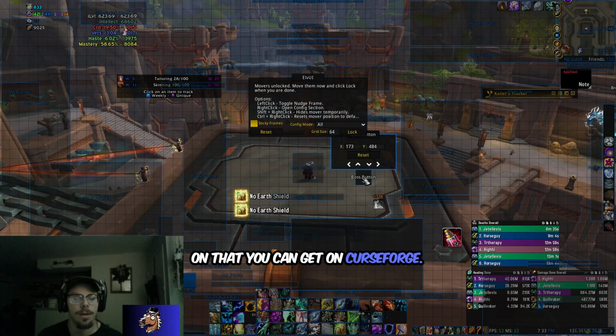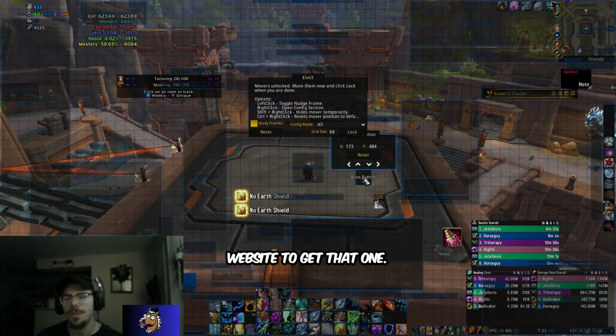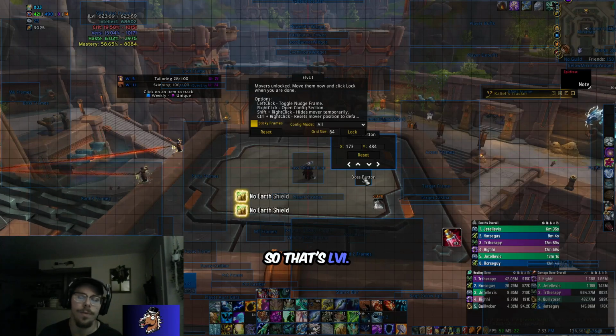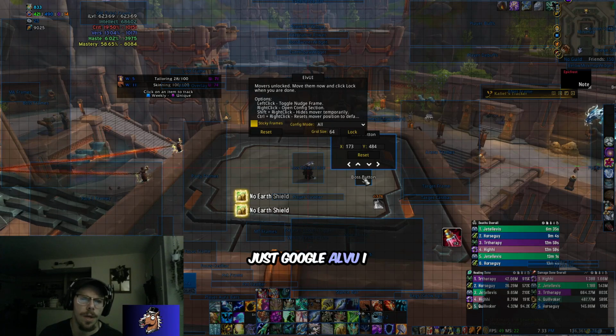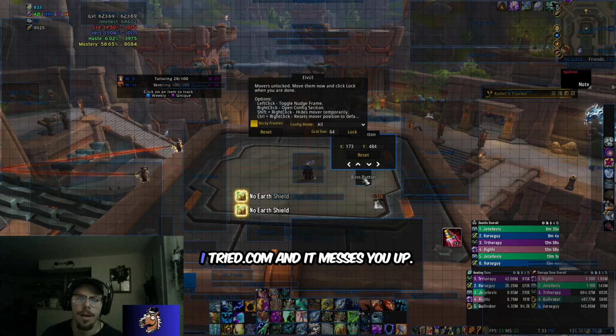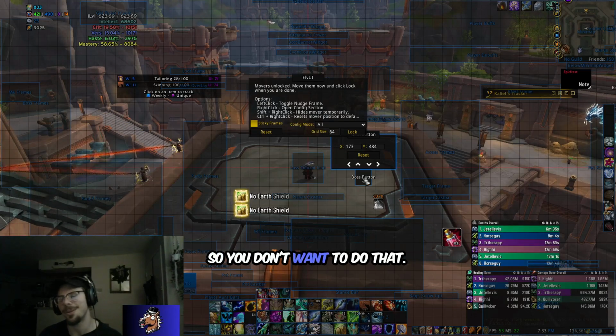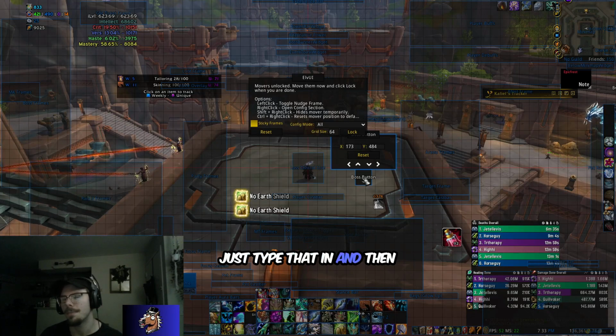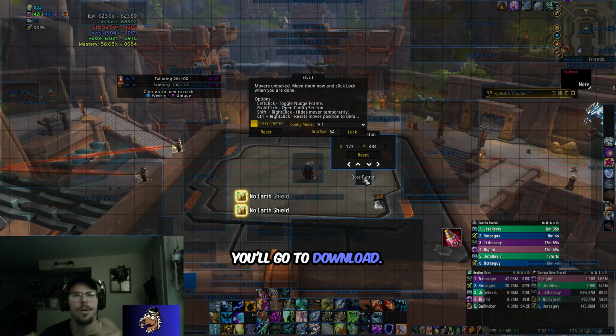That is not an add-on that you can get on CurseForge. You have to go to their website to get that one. So just Google ALVUI, and then it'll come up. I tried .com and it messes you up, so you don't want to do that. Just type that in, and then you'll go to download.